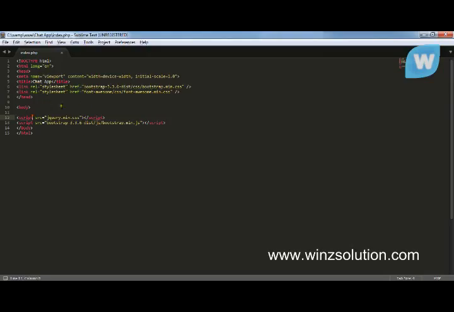The first thing I'm going to do is create a div and give it a class called container. Now the next one, I'm going to have a class that I'm going to say row.